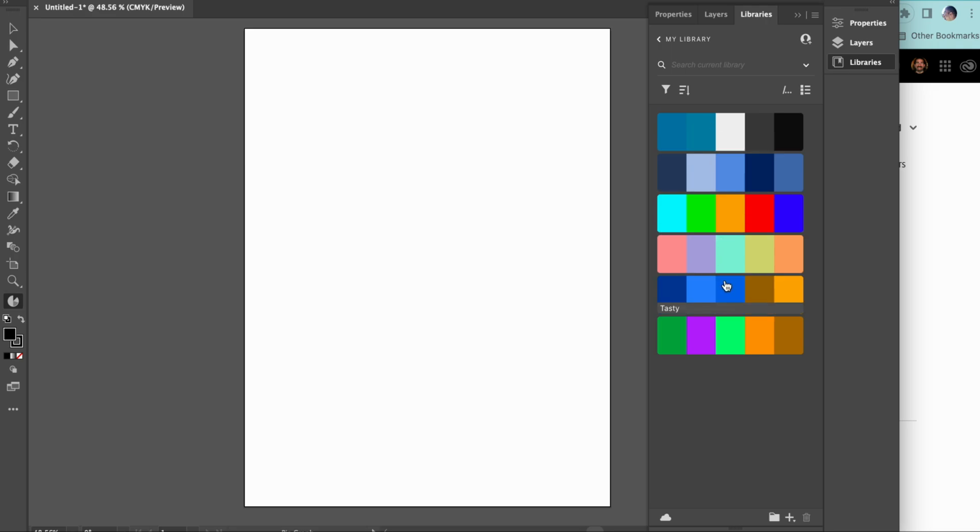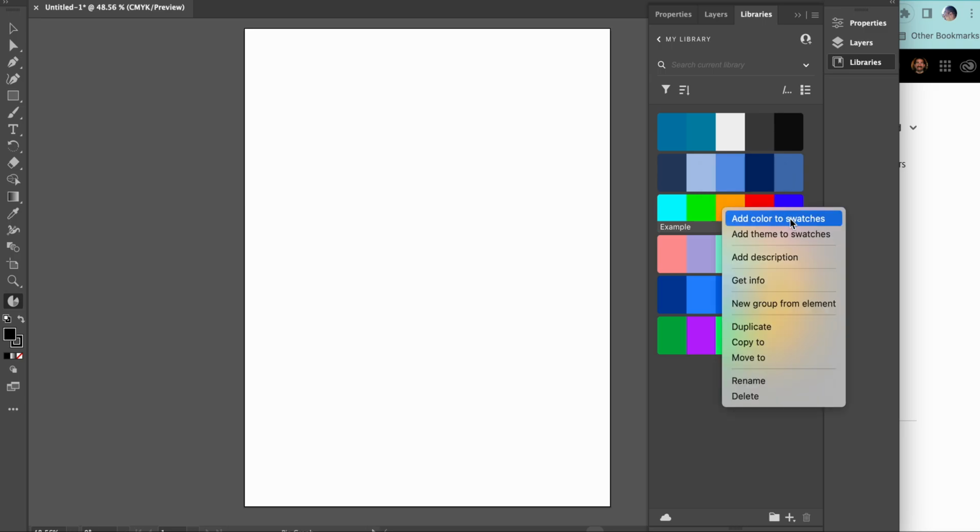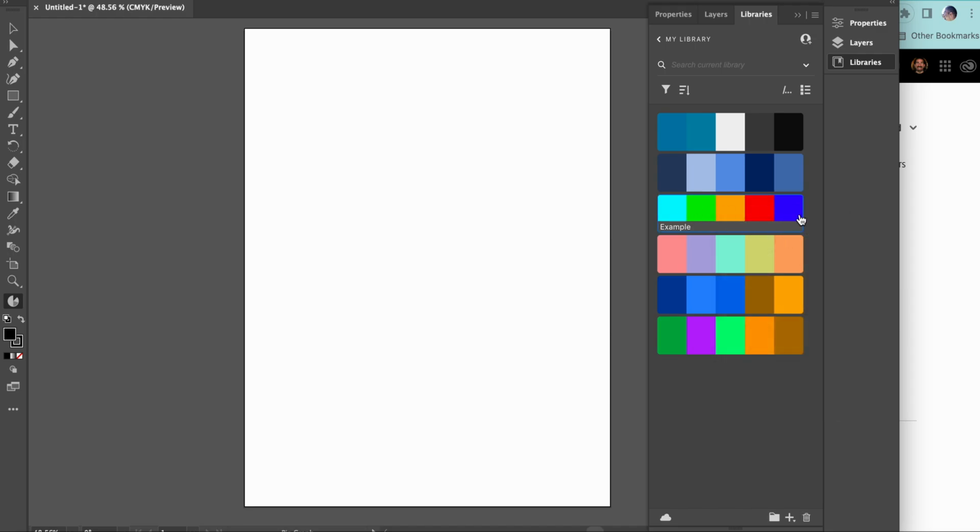And depending on which one I want to use, in this case I'll use example, I'm going to hold down the control key on a Mac, and it says add color swatches, add theme to swatches. I'm going to add the theme. The theme is all of those.